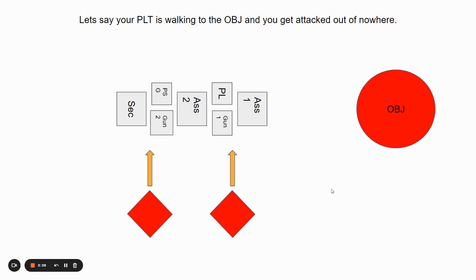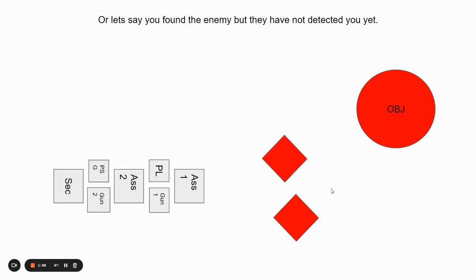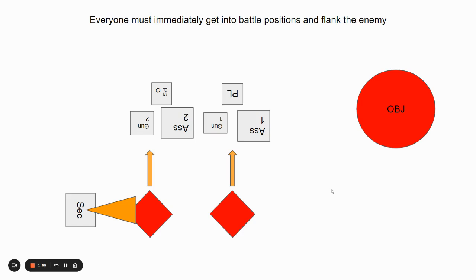So let's say your platoon left the ORP and they're walking to the objective and you get attacked out of nowhere because it's a movement to contact. So let's say you get attacked on your right side, on your rear, or on your flank. Everybody must immediately go into battle positions and flank the enemy. So everyone's going to turn around, get down, lay suppressive fire. And then based on what the PL wants to do, he's going to send one of the elements over to flank the enemy on the side, which then they're going to lay down fire as well. So this is one example that will likely happen at CST.